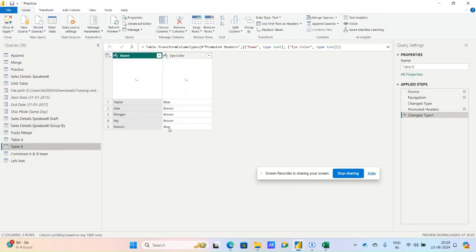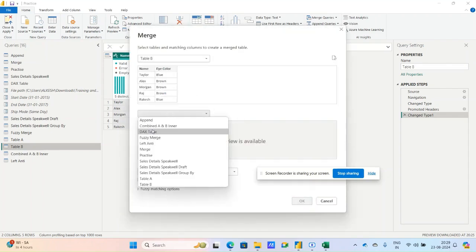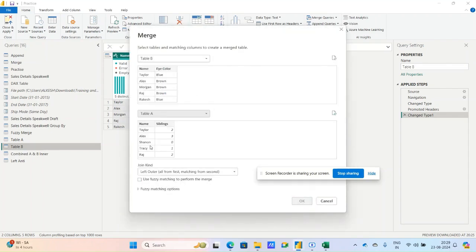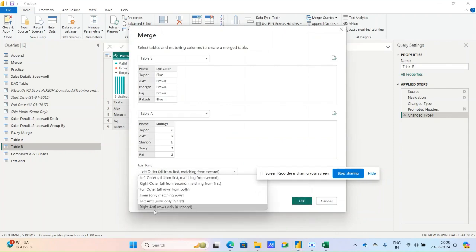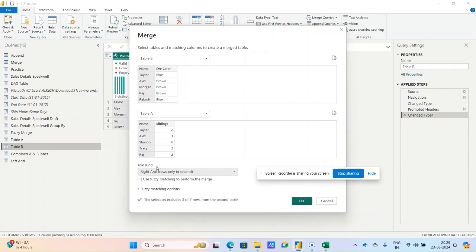Then we can use the right anti. So we can go on to table B. We can use merge queries as new, and there we can select table B, and then we can select table A. There we can use the names like this, and here we can use the right anti, right only from the second. So we can see 3 of 7. Total 7 will be there, and we can select the 3.